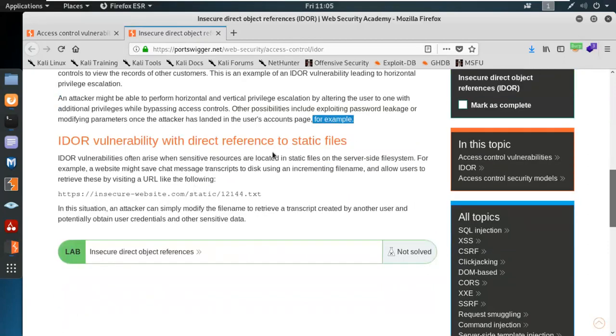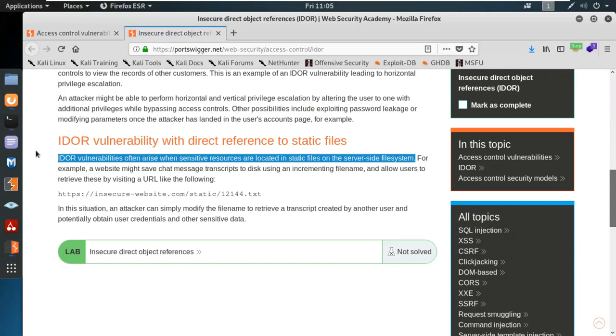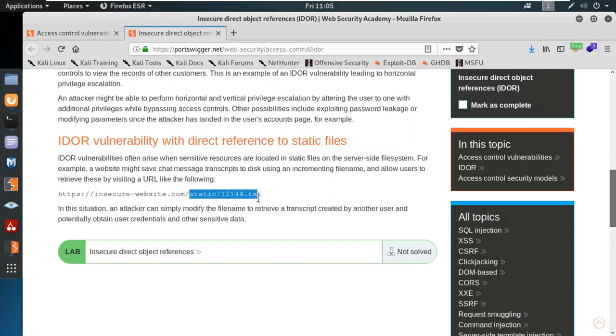IDOR vulnerability with direct reference to static files. Static files means constant values present on the server side. IDOR vulnerabilities often arise when sensitive resources are located in static files on the server-side file system. For example, a website might save chat message transcripts to disk using an incrementing filename and allow users to retrieve them by visiting a URL. You can get access if you know the proper path of the file, such as a static .txt file. In this situation, an attacker can simply modify the filename to retrieve the transcript created by another user and potentially obtain user credentials or sensitive files.